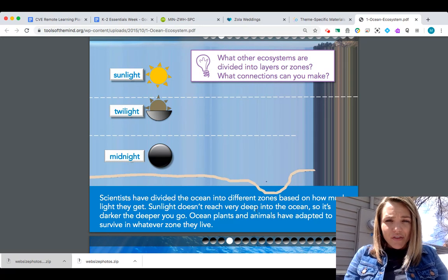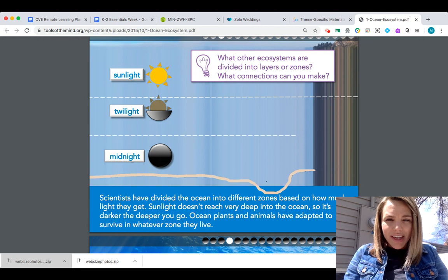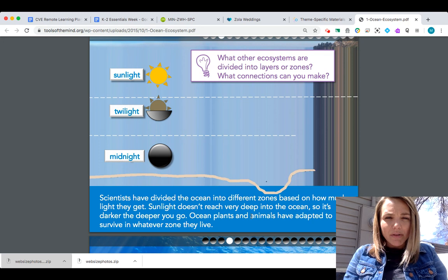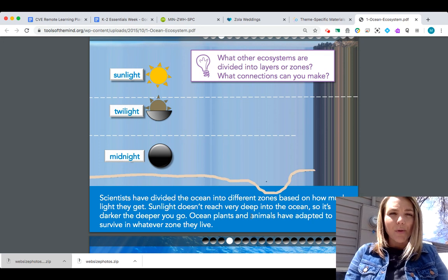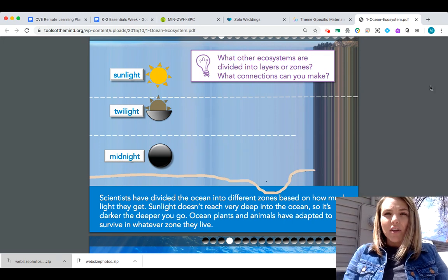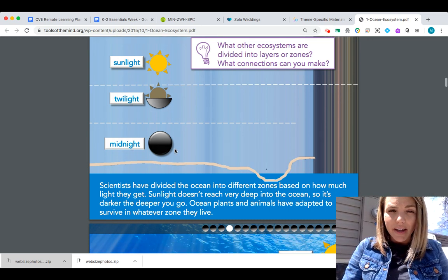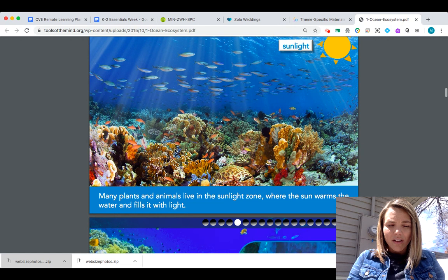Sunlight doesn't reach very deep into the ocean, so the darker it gets, the deeper you go. Ocean plants and animals have adapted to survive in whatever zone they live in. So up on the top of the water, it's really bright, and then you go down deeper and deeper and deeper, and it gets really dark.